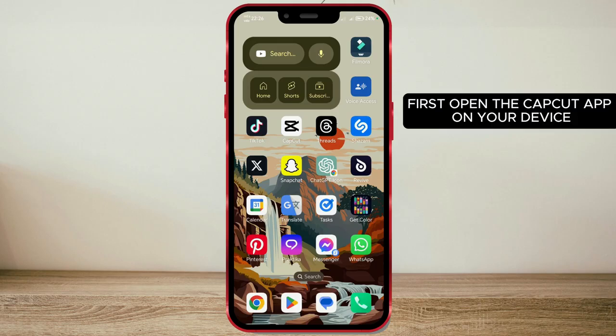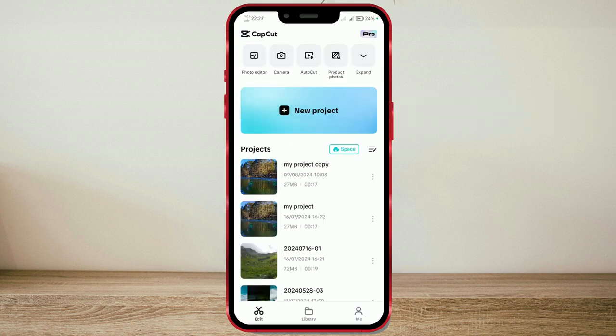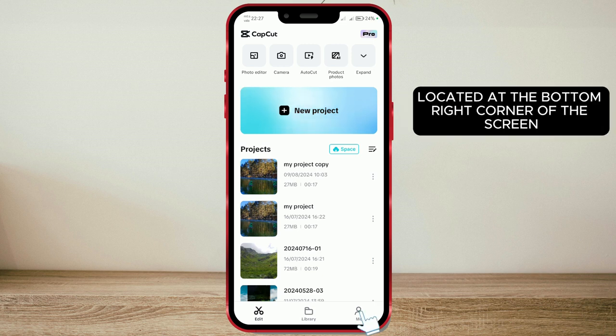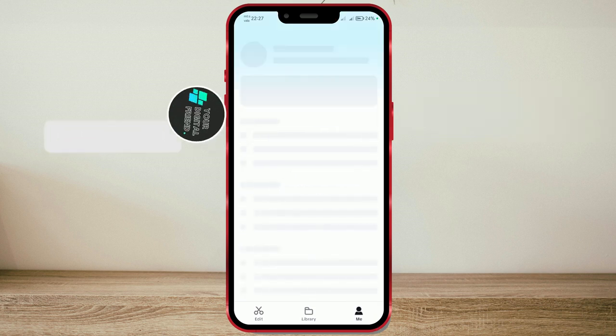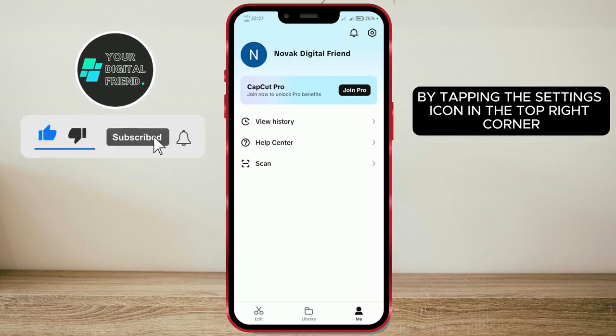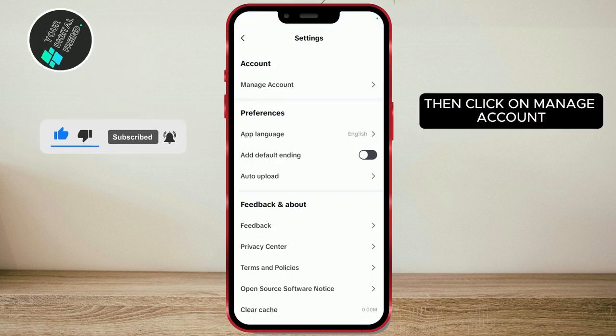First, open the CapCut app on your device. Next, tap on your profile icon located at the bottom right corner of the screen. After that, open the settings by tapping the settings icon in the top right corner. Then, click on Manage Account.